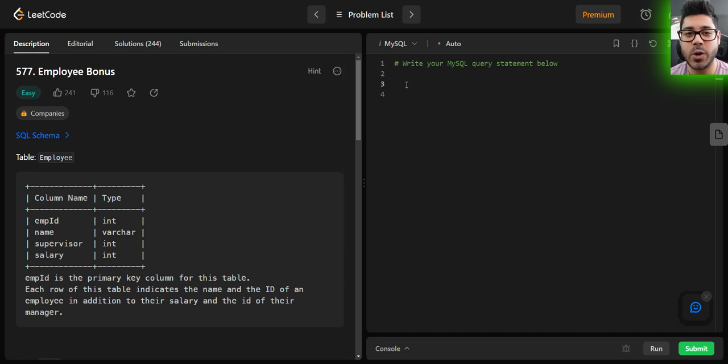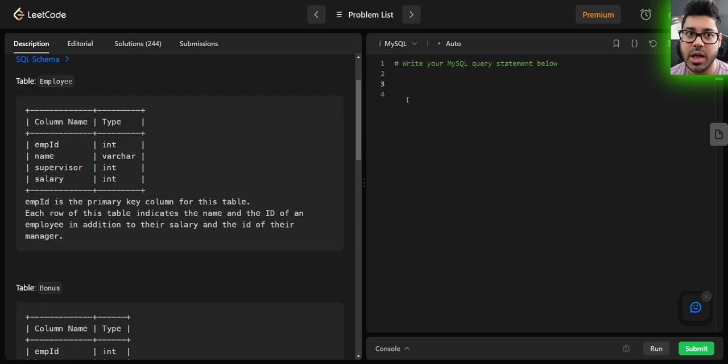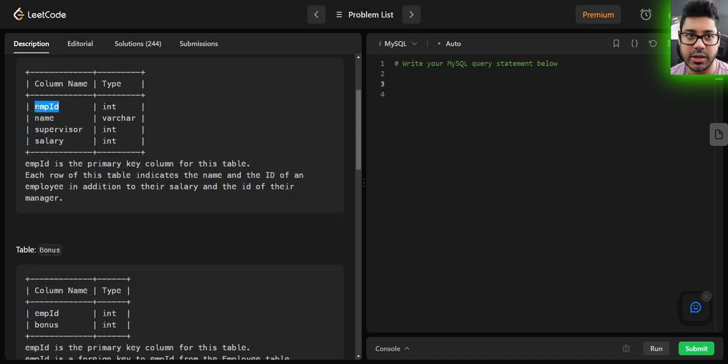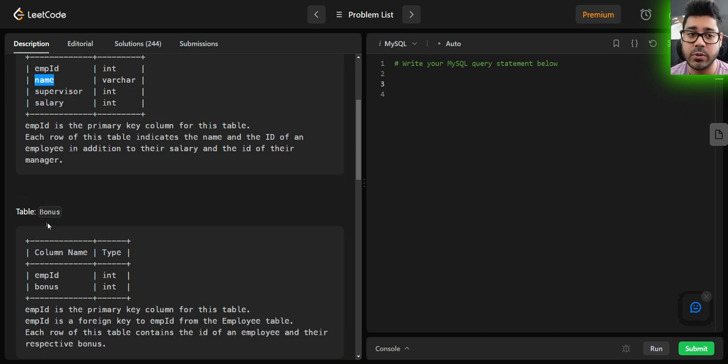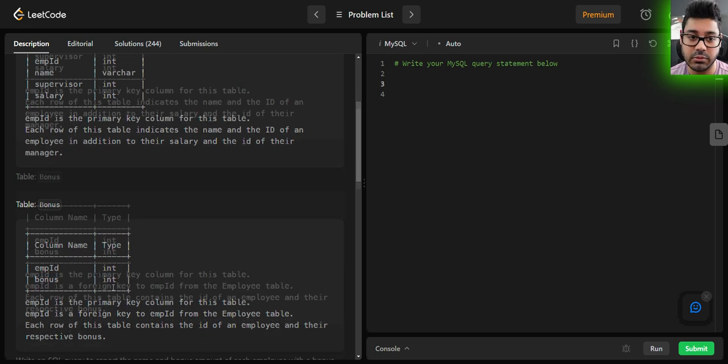Hey folks, in this video we're going to be covering LeetCode problem 577 called Employee Bonus. This is a SQL question. Basically we have two tables here. We have an employee table where we have a primary key as well as the corresponding name, supervisor, and salary of the employee. And then we have a bonus table where we have a foreign key for the employee ID to link back to the employee table if we need to, along with the corresponding bonus, which obviously is a numeric field.